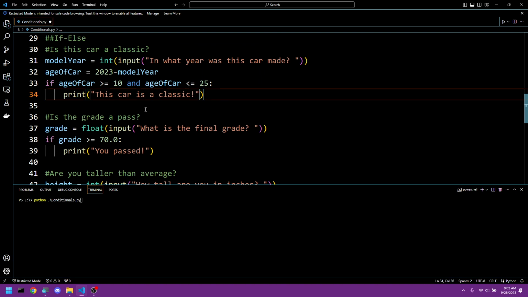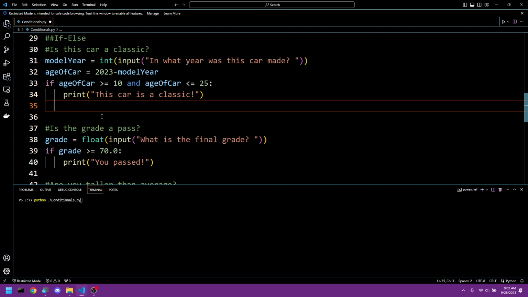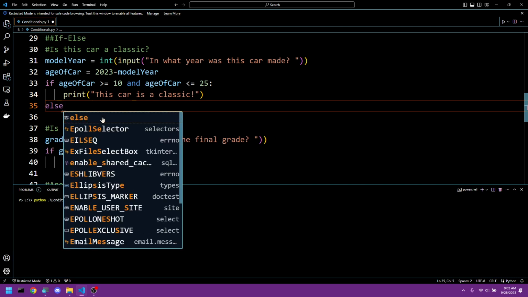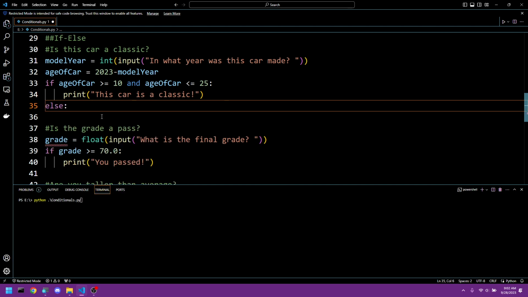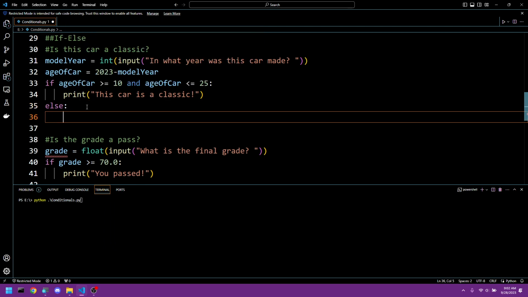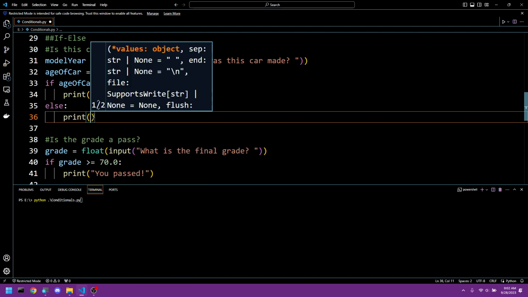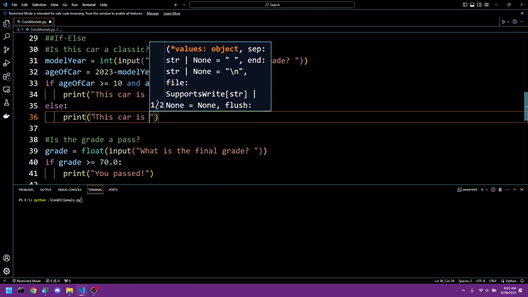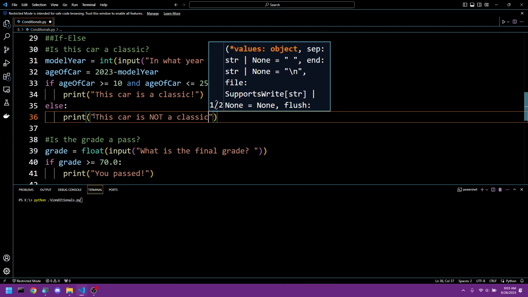But what do we do if it's not that? Well, we'll just say that it's not a classic. So we drop down, we go back a level of indentation, and we just say else. Put a colon, and that's it. This first block executes if it's true. The second block executes if our condition is false. So we say print this car is not a classic.